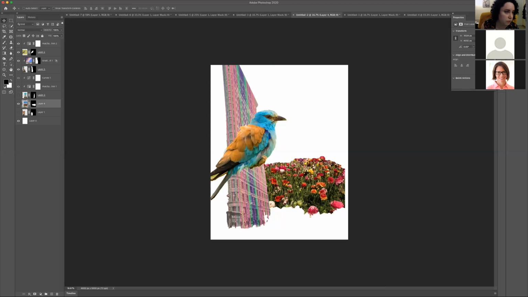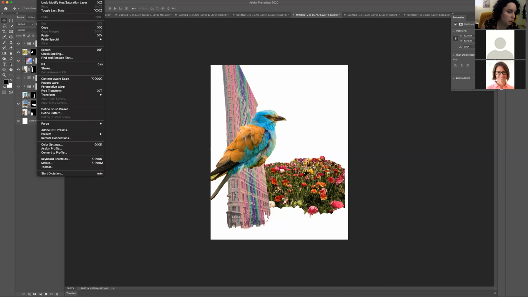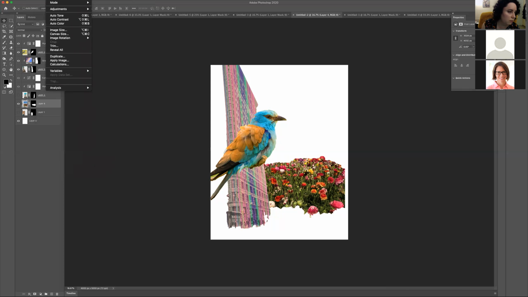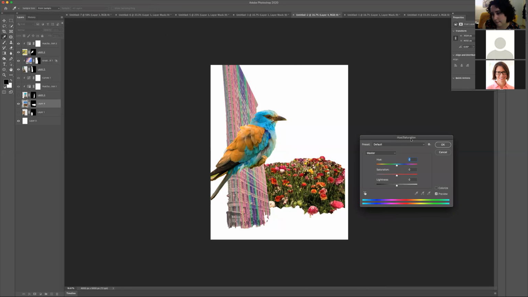But I'm just gonna do a filter, not filter, image. Where is it? Edit. What am I looking for? Oh, adjustments, image adjustments, and then hue saturation. This is what they call destructive editing, because you can't go back and change this easily, but sometimes I like it that way because then I don't need to think about it anymore. We don't want to change lightness.